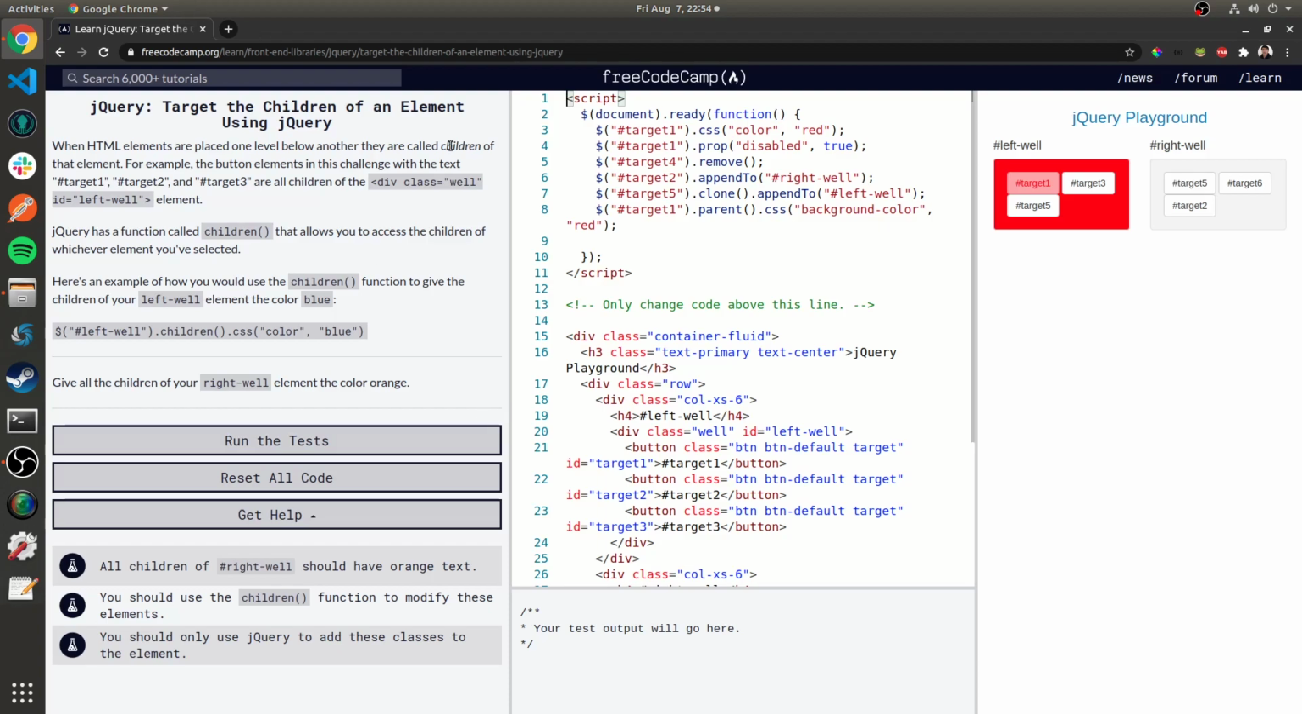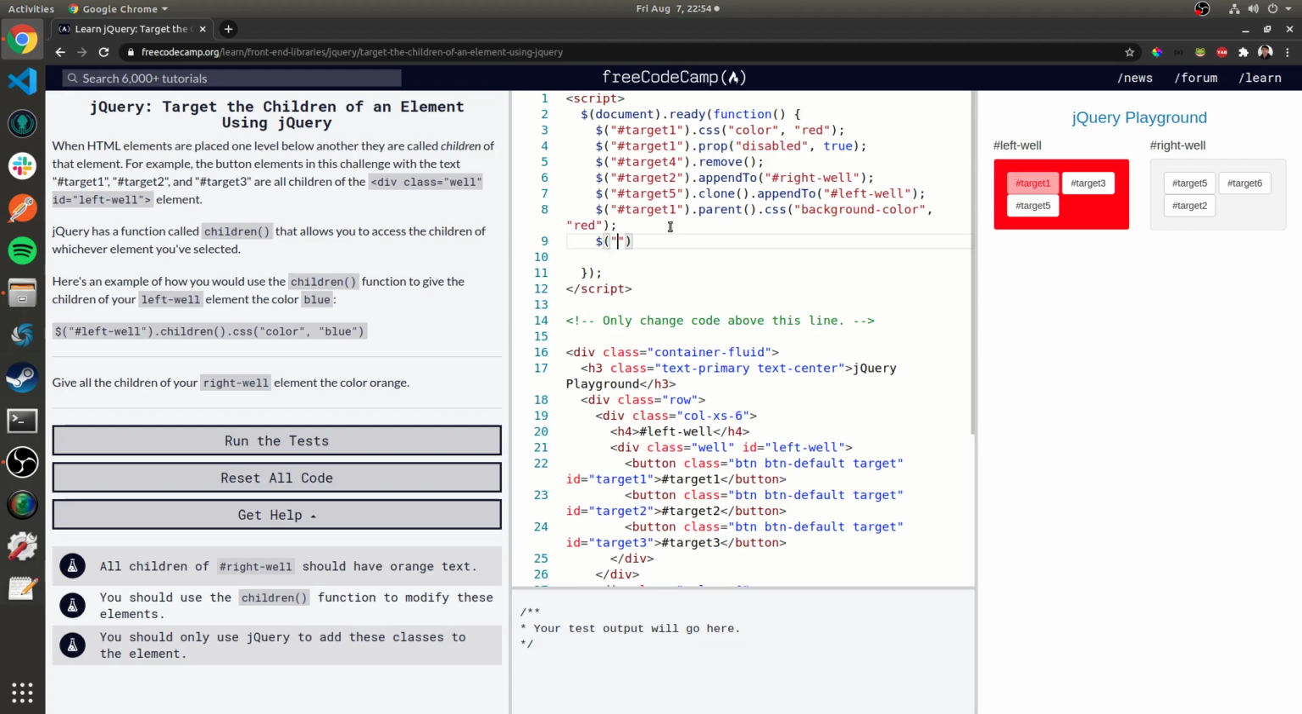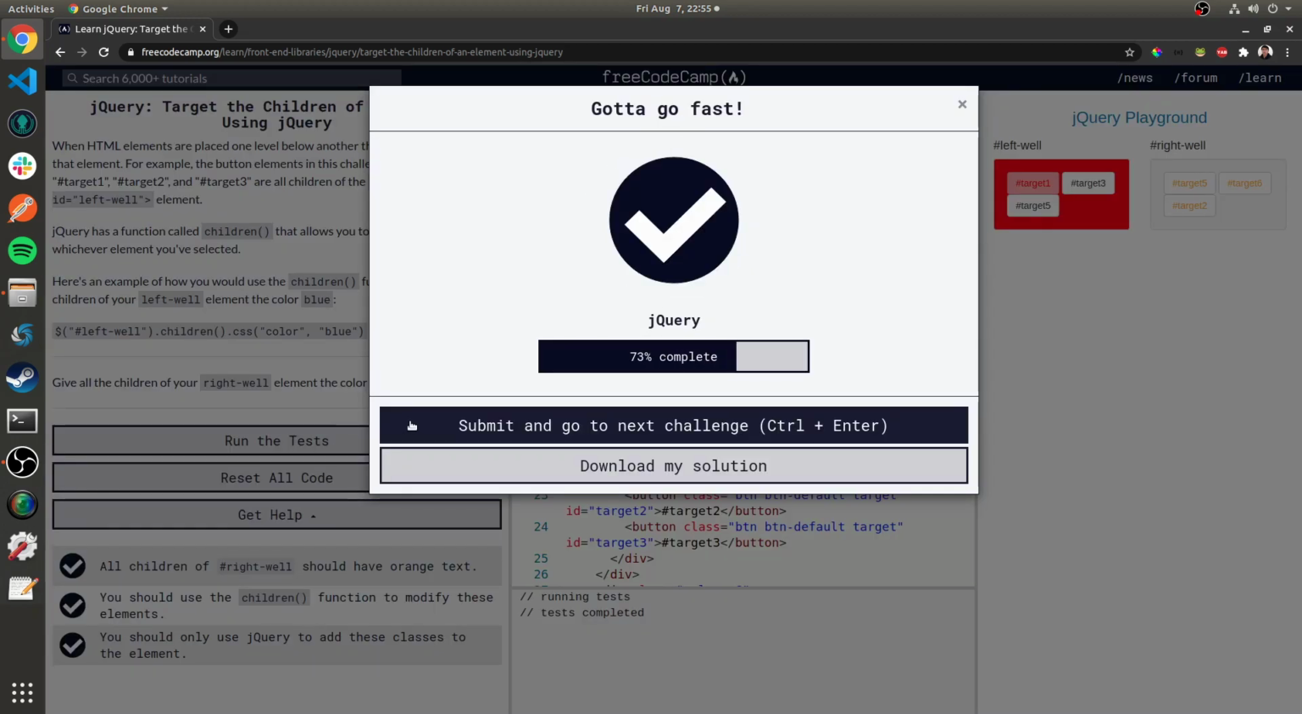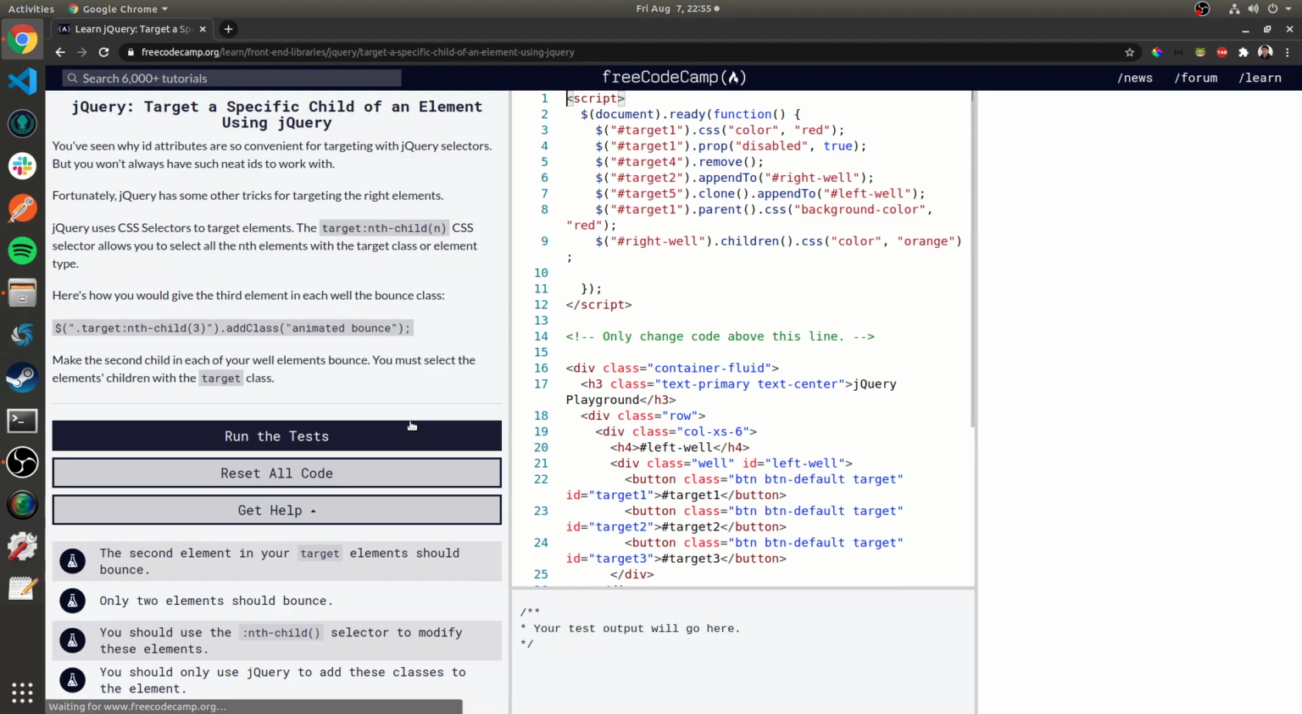Okay, target the children of an element using jQuery. So we're going to do vice versa. Give all the children of right well the color of orange. The texts became orange. Submit and go to the next challenge.